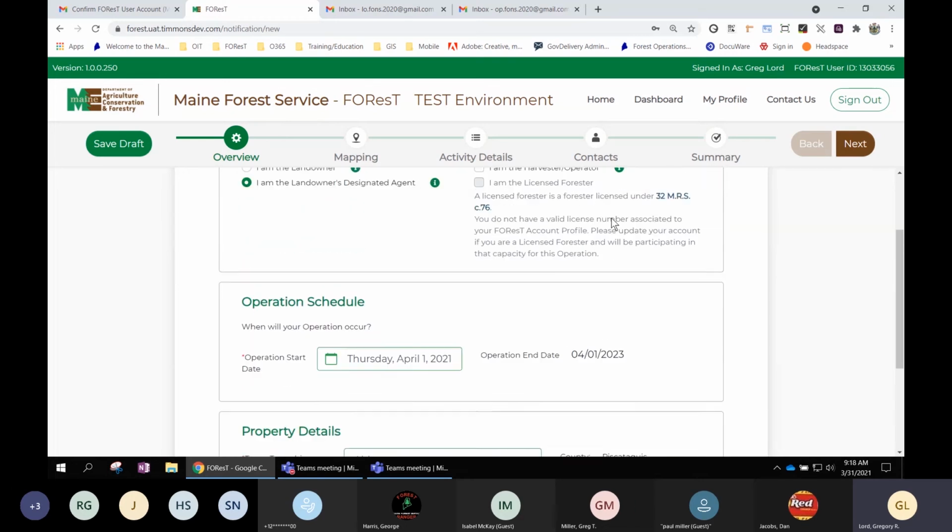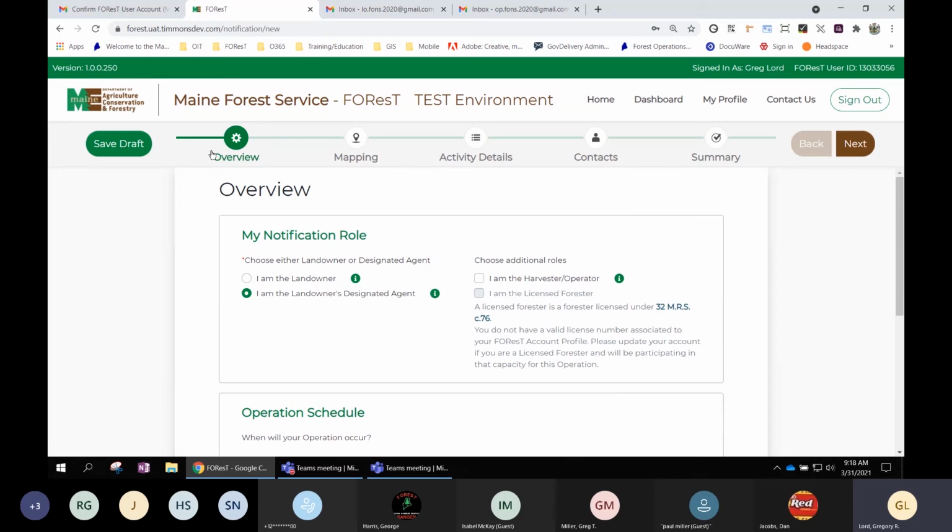And that completes filling out the overview section. Before I move on to mapping, are there any questions?